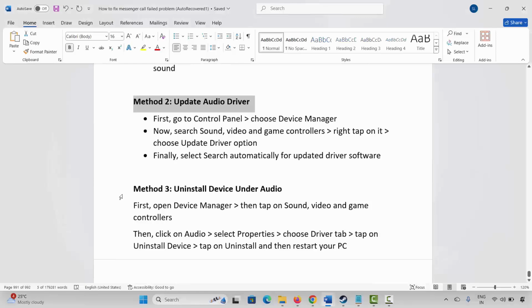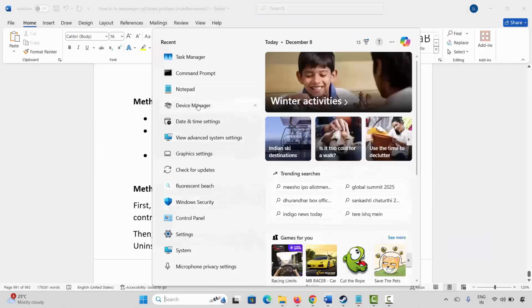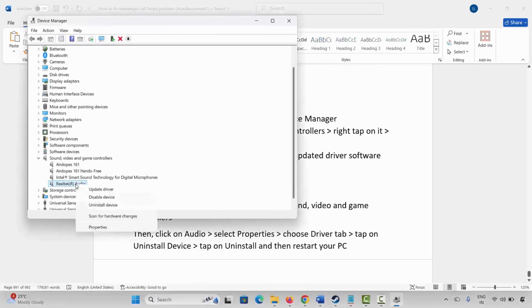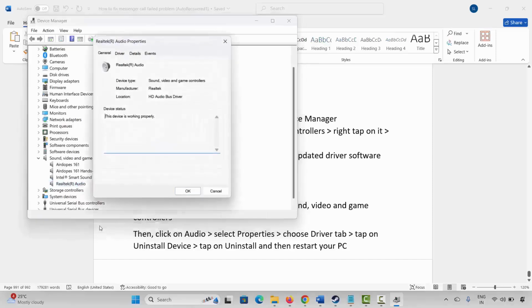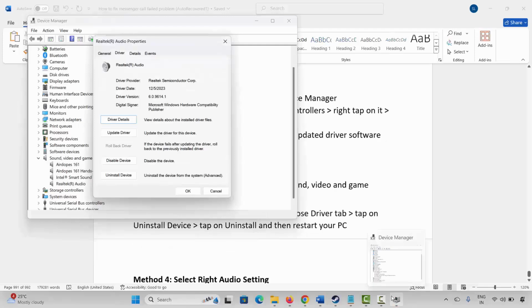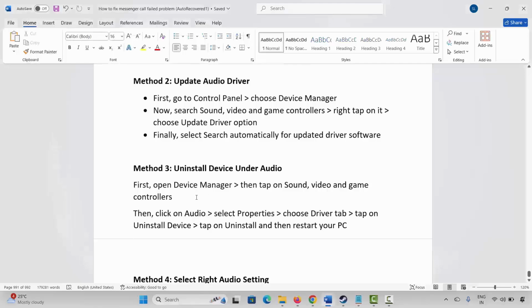If not, next method is to uninstall the device under audio. So for that, again go to Windows search, search for device manager, go below, expand sound, video and game controllers, select your audio driver, right click on it, click on properties. Now go to the drivers option and here you have to click on uninstall device, and after that tap on uninstall, then click on OK. Once done, restart your PC and then check whether the sound problem is resolved or not.